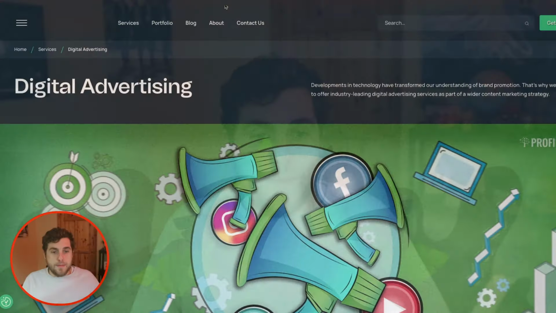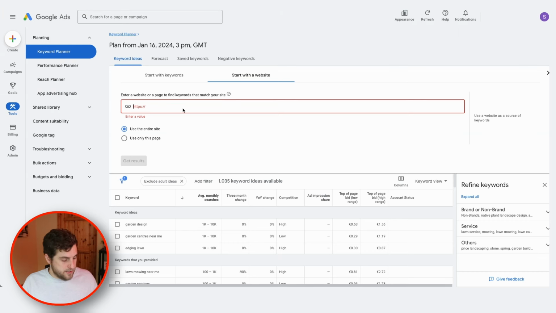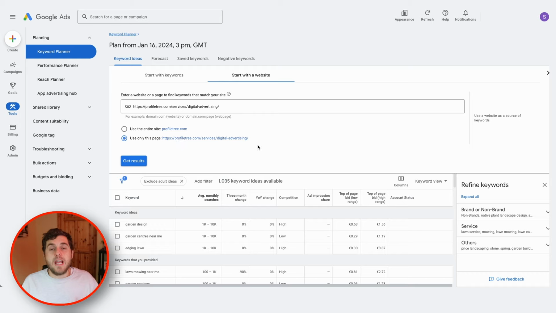So what I've done here is I've pulled up a website that I know has really good SEO. And I'm simply going to take the link for this digital advertising page on their website, and I'm going to copy it and paste it into here. Now, what you can do is use the entire site to get your keywords, but I do not recommend that because it is too broad. Remember, we were looking for a high quality score. So you're going to want to use only this page, and you're going to want to do it for every page on your website. What you'll then do is click Get Results.